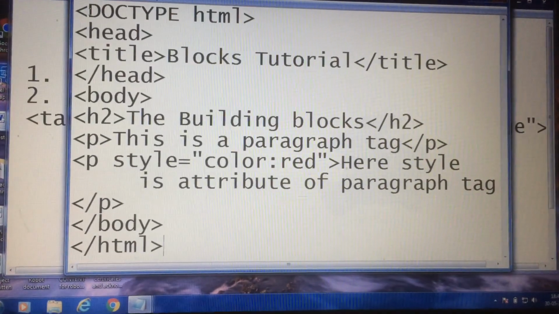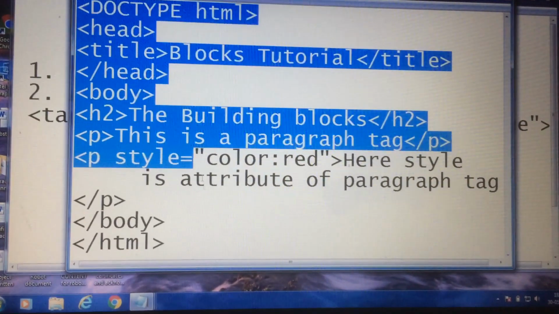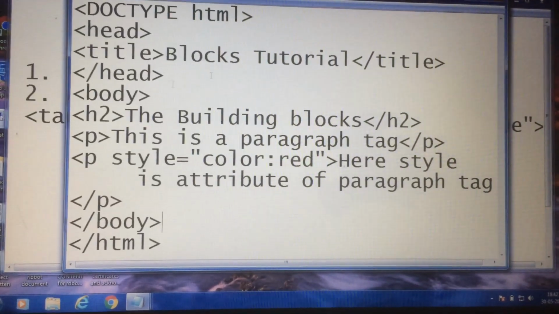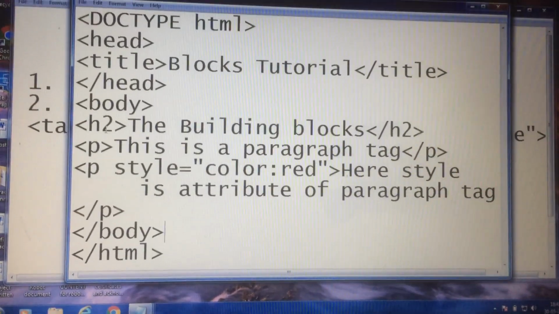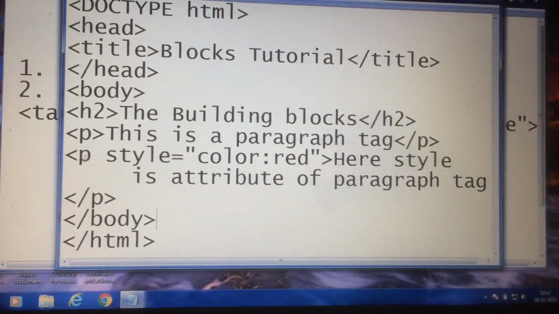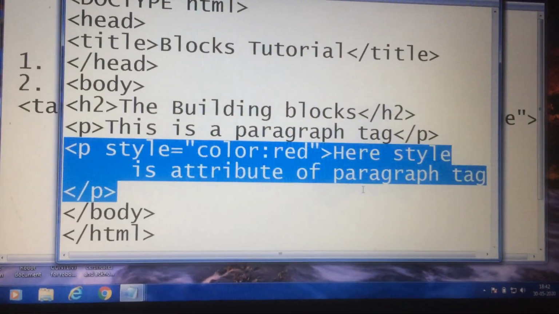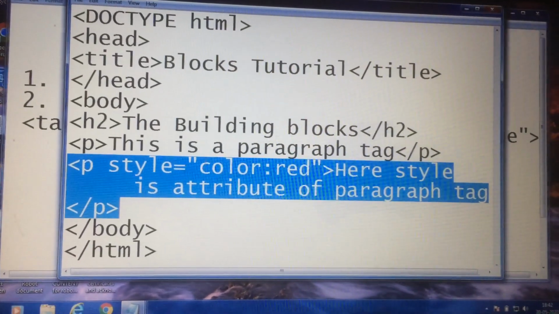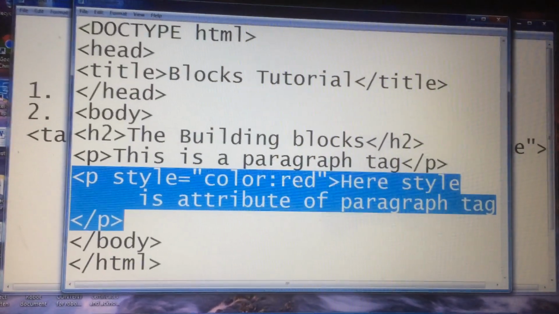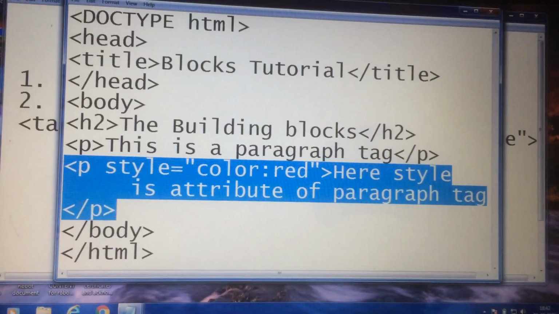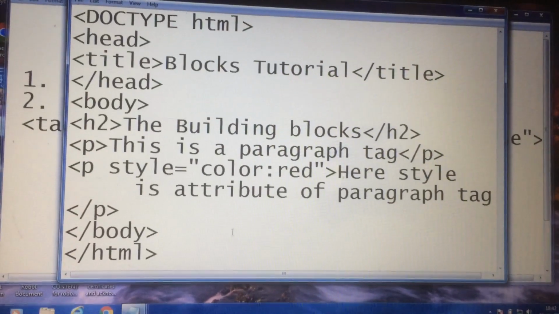I have written a simple HTML program with a heading and title. I have written one heading tag and a paragraph tag. See, what is this? This is the attribute. Style is the attribute name. Color red is the attribute value. Style is the attribute of the para and we are closing the para. So let's see the output of this.